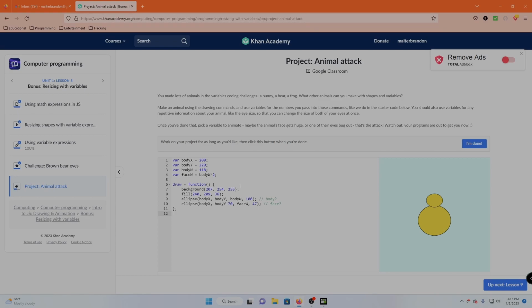So, you make lots of animals in this variable code. A bunny, a bear, and what other animals can you make with shapes? Make an animal using the draw command and use variables for numbers past those commands. Like we do in the starter code below, you should also use variables to represent information about your animal. Eyes, you can change the size of both at once. Once you're done, pick a variable to animate.